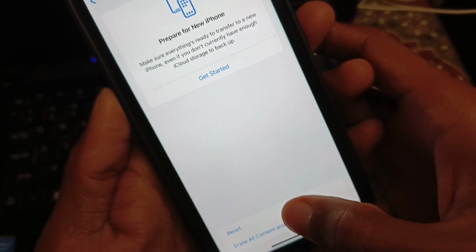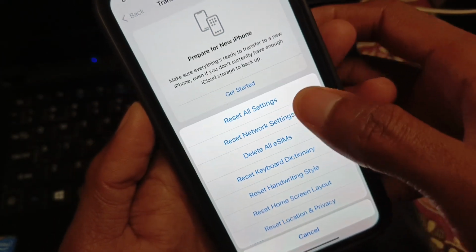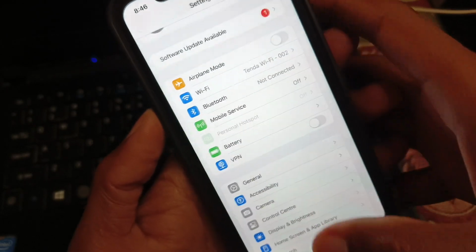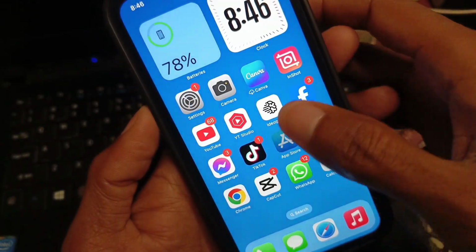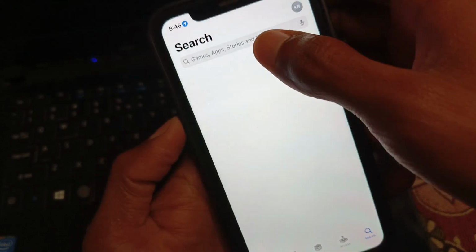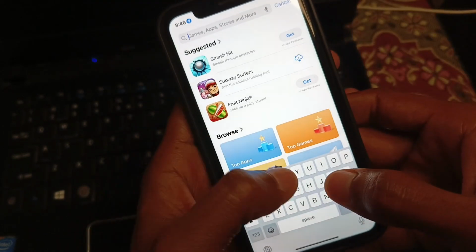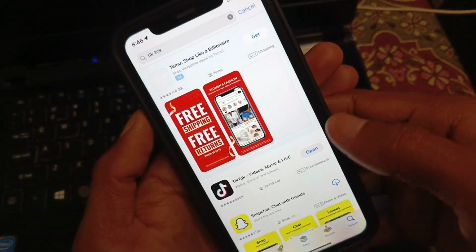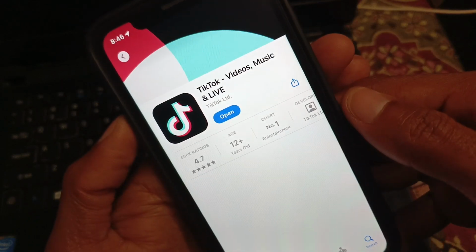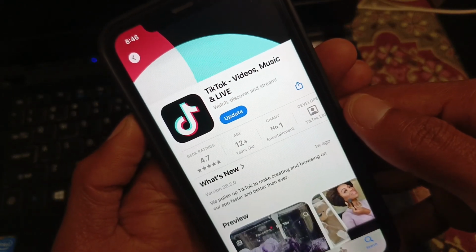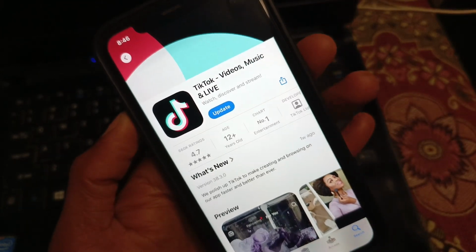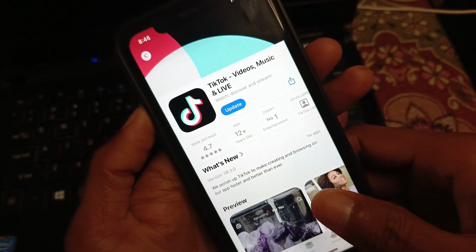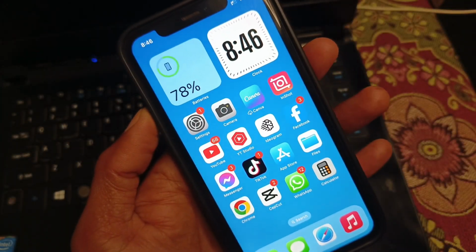So guys, now you need to reset your network settings. Maybe there's a network problem. Now you have to go back to your home screen, and after this open your App Store, and after opening your App Store, here you need to search TikTok. So guys, after searching it, you need to open TikTok and check for an update. If your app is not updated, you need to update your app, and after updating you need to go back and check whether your problem is fixed.